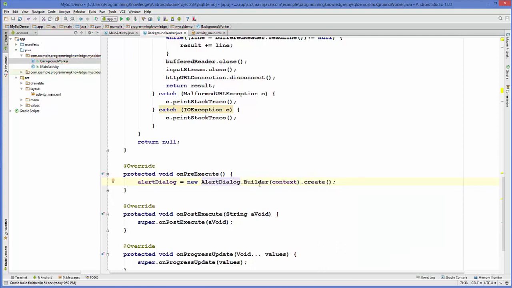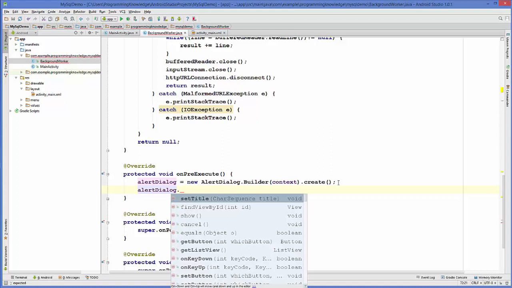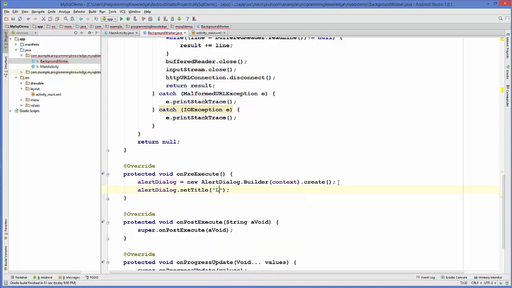Okay, and now you can also set some title to your alert box. So for example you can say login status. Okay, so this will be the title of your alert box.